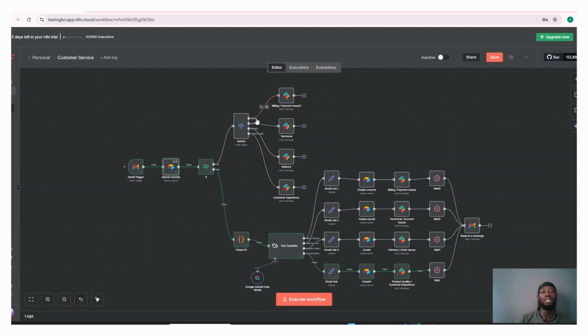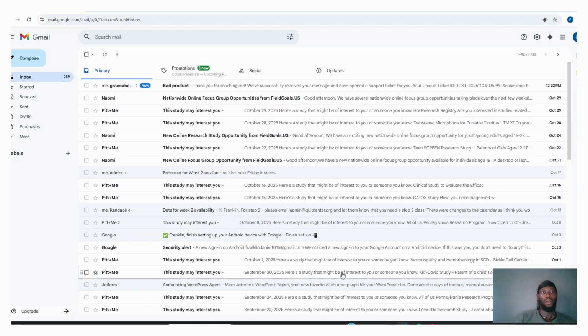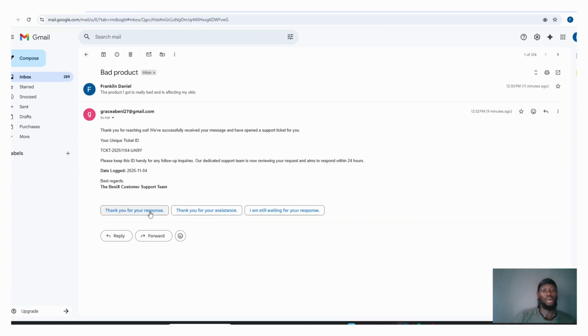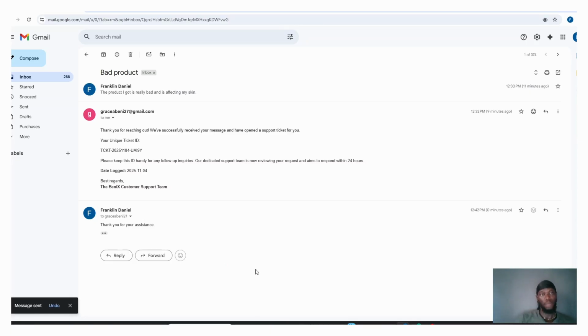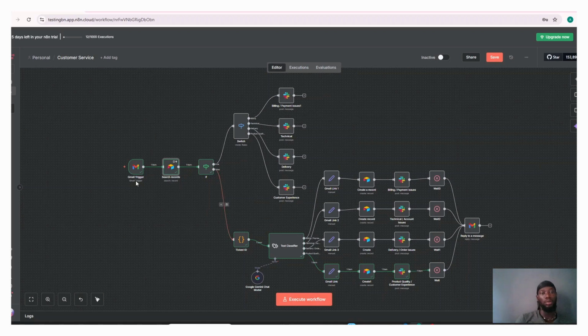So if the department is billing, it sends a message to the Slack billing team, or if it's technical, it sends a message to technical, or delivery. Let me show you an example. Let's say, for this same message, I want to reply and I say thank you for your assistance. I send that message here. Let me show you how it looks.